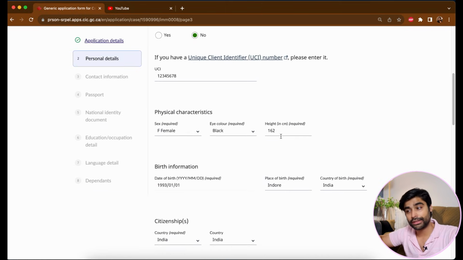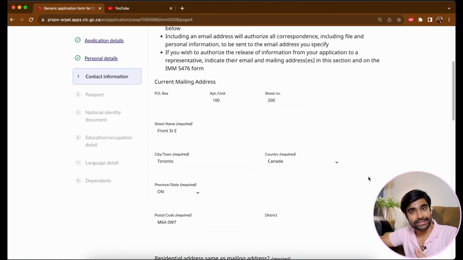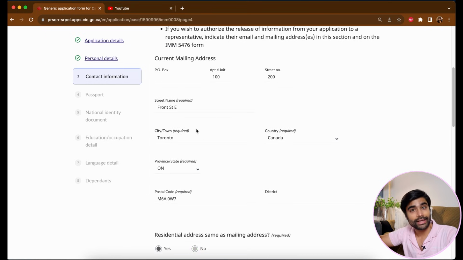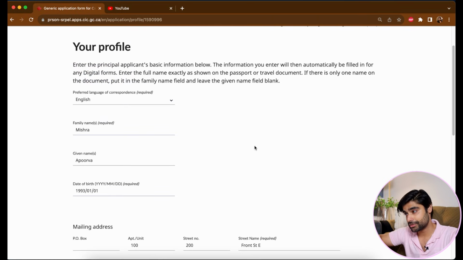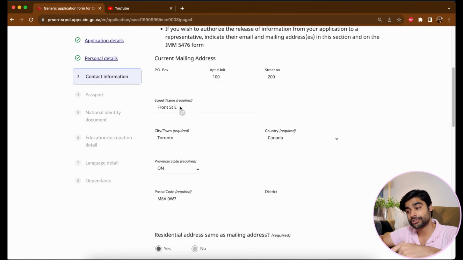Then if I scroll down to the date of birth section, this is also being picked up from the profile page. Same thing for the mailing address section. This is already filled out and it's being picked up from the profile page, which you filled out in the beginning. So you are not going to be able to edit this address. If you want to make changes, you have to go to the profile page right here and make the changes in the address section there. And that's how those changes will show up in this address section.